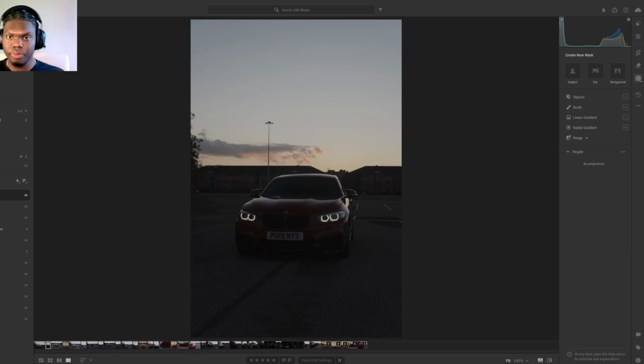Hey, how you doing? I'm going to show you what you can do if you've already got a photo edited and you want to just copy and paste it, send it over to a new folder you're working on, and then go from there. So, we're in Lightroom right now.